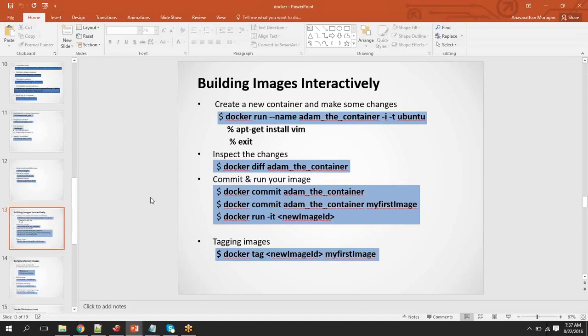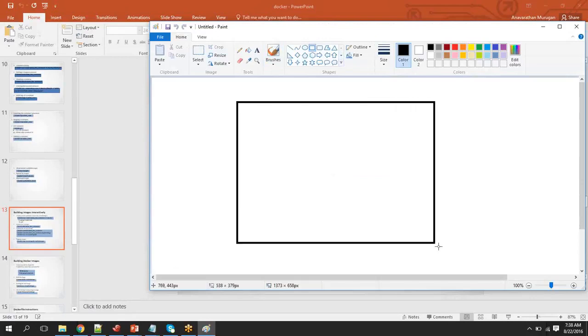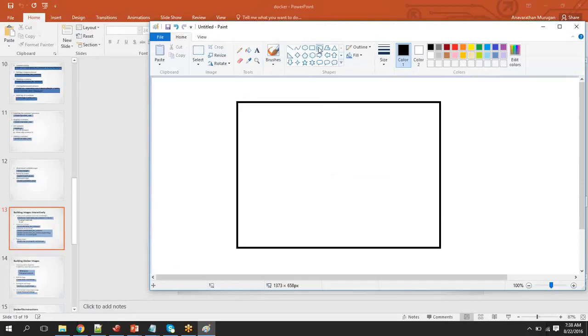So when you create an image, what is that image going to contain? First, what did we do? We had a container, and in this container, we put Ubuntu as a base image, right?